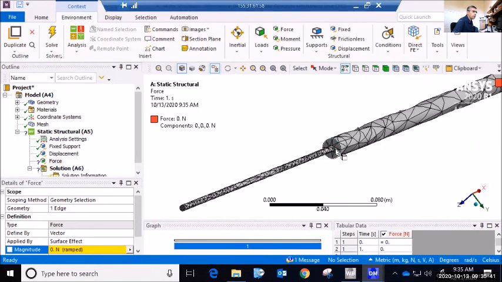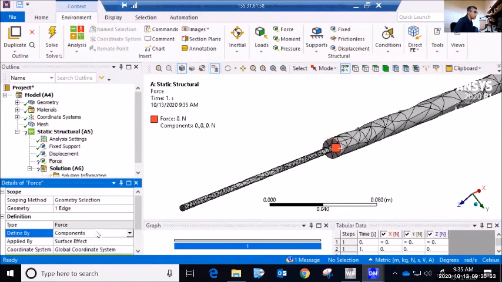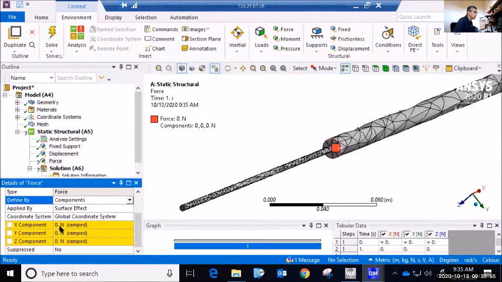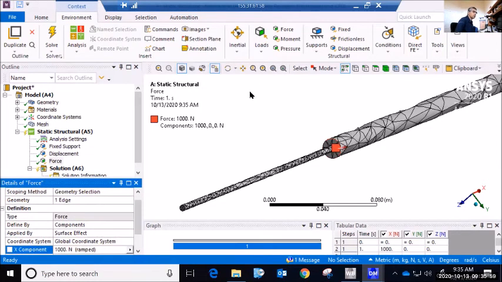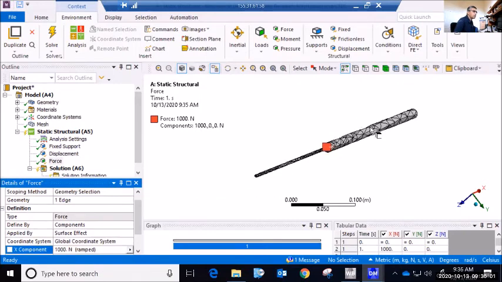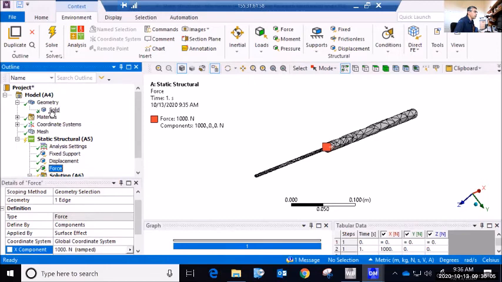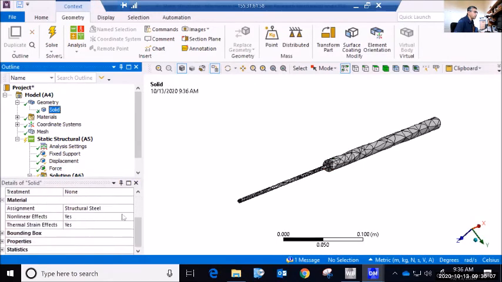Yes, we want to apply a 1,000 pound force on this face. So I'm going to come here and select that face, apply. And I'm selecting this face, and I'm going to put a force, define it using components. And in the X direction, I'm going to put 1,000 Newton. So here is our problem. And please be aware that my part has a structure steel property.